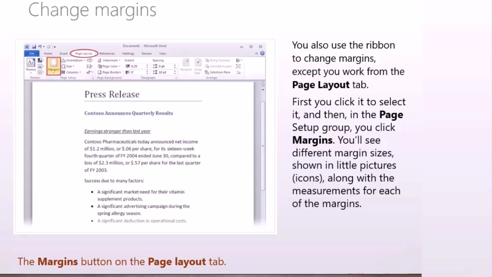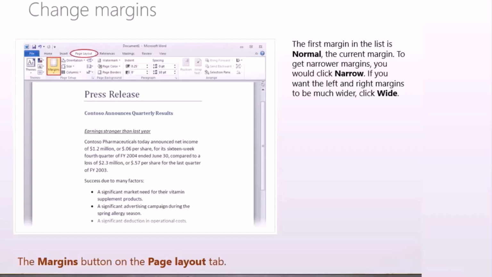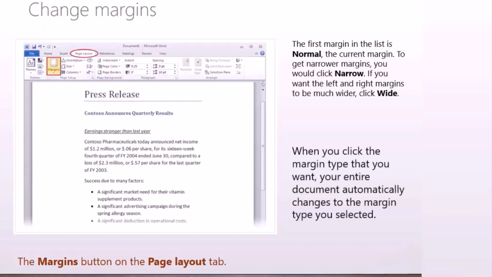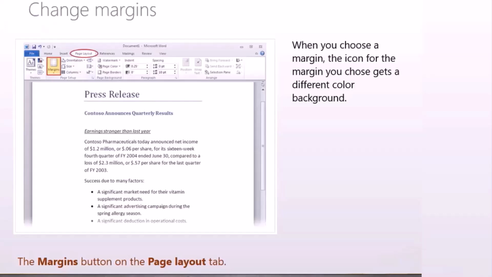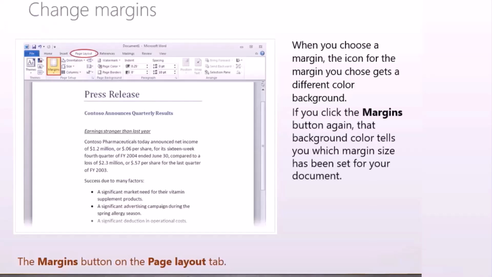The first margin in the list is normal, the current margin. To get narrower margins, you would click narrow. If you want the left and right margins to be much wider, click wide. When you choose a margin, the icon for the margin you chose gets a different color background. If you click the margins button again, that background color tells you which margin size has been set for your document.